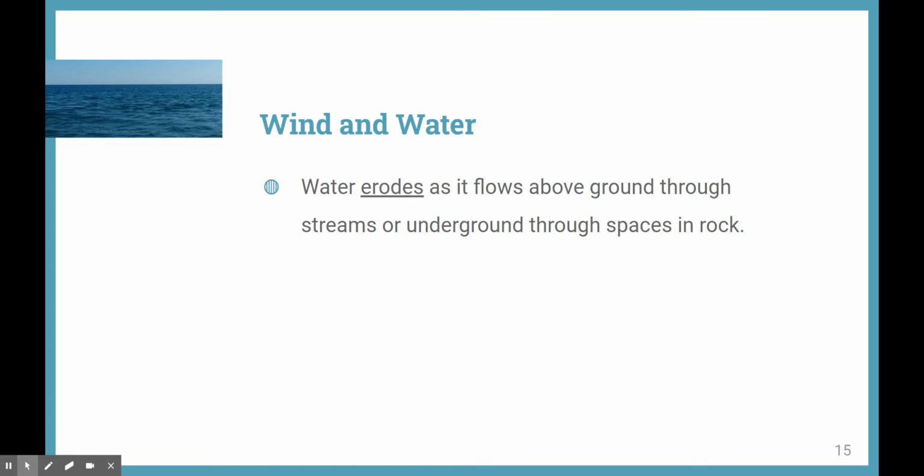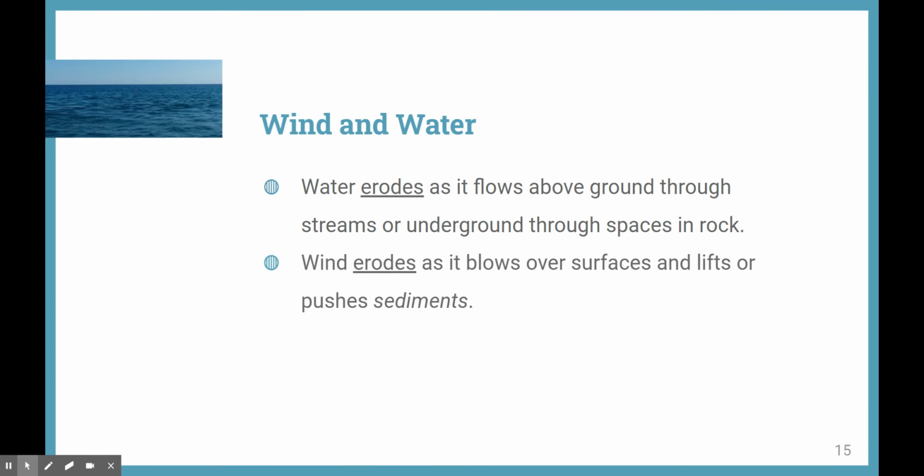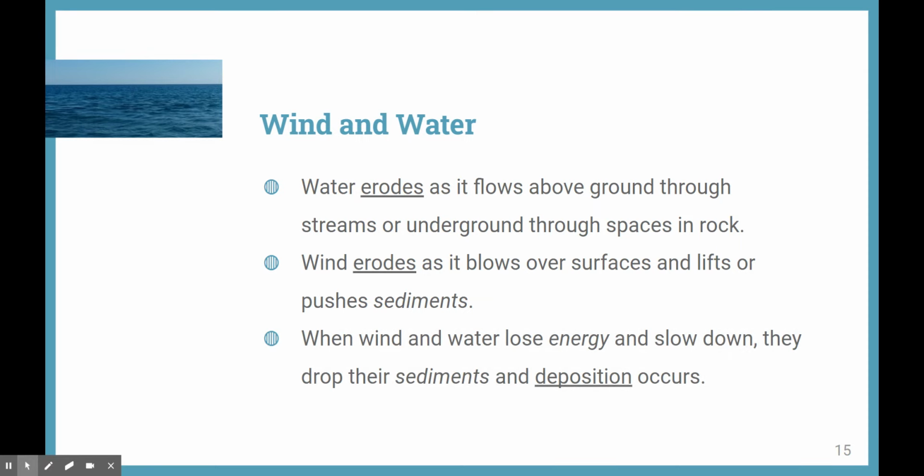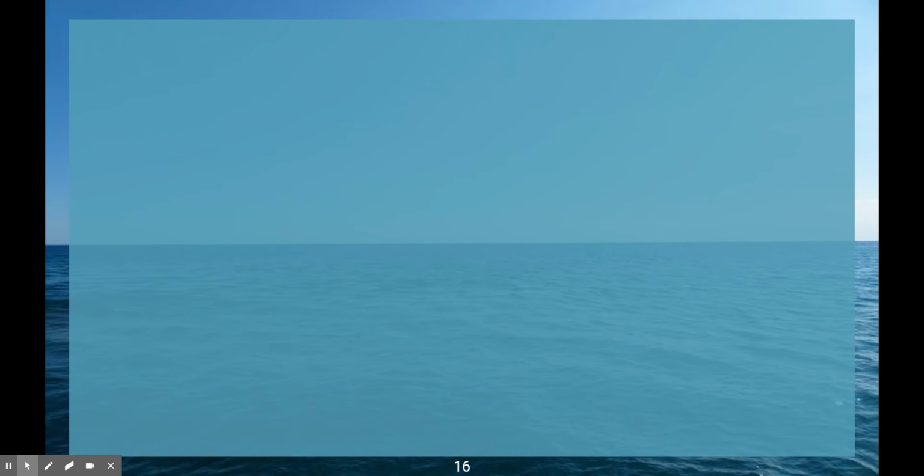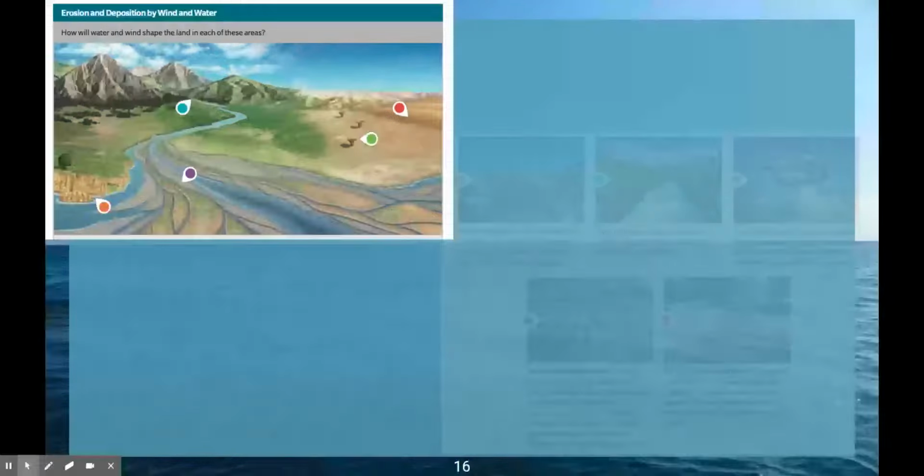Let's take a look at wind and water. Water erodes as it flows above ground, through streams, or underground through spaces in rock. And wind erodes as it blows over surfaces and lifts or pushes sediments around. When wind and water lose energy and slow down, they drop their sediments and deposition occurs. All right, so let's go back.